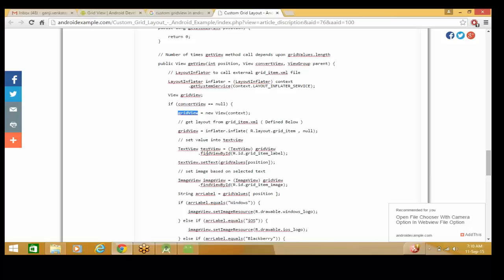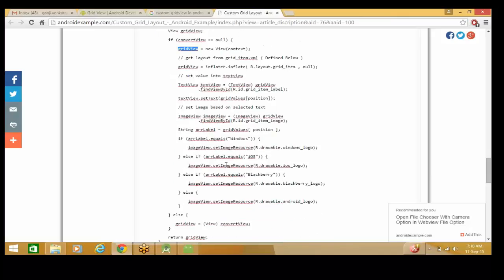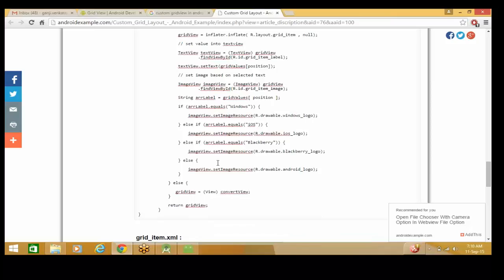And inside that we have a text view, so I have to import them. We already know how to load it. So a text view is equal to the findViewById method, but it belongs to which view? This particular view item. So view object dot that particular item, you just load them. And now string array of labels is equal to grid values of the position, and if array of labels is equal to windows, set that particular image and so on. But in some cases we need not check that, so by default we'll put it in order.